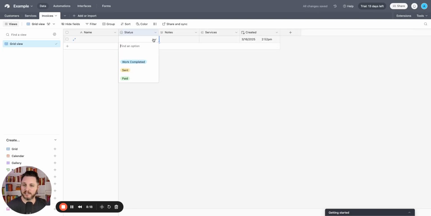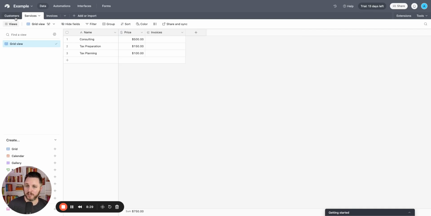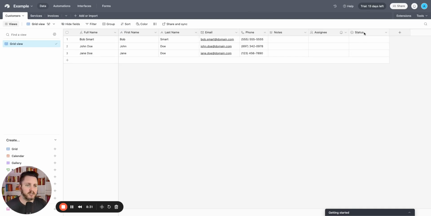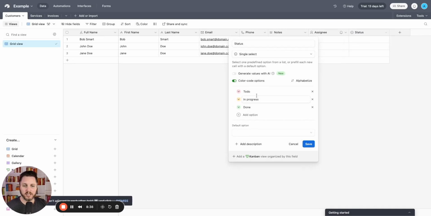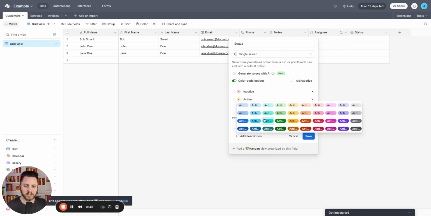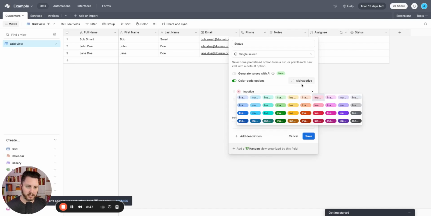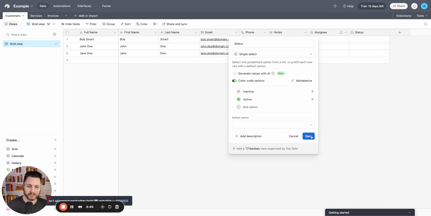I created a status here that was for work completed, sent, and paid. I put that in a specific order, and you can color them in a specific way, and you can have them ordered in any kind of way that you want. So I don't really need, well, I guess maybe a status could be inactive and then active. That seems like a good one. Green seems like a good one for that, and I will leave that for inactive.